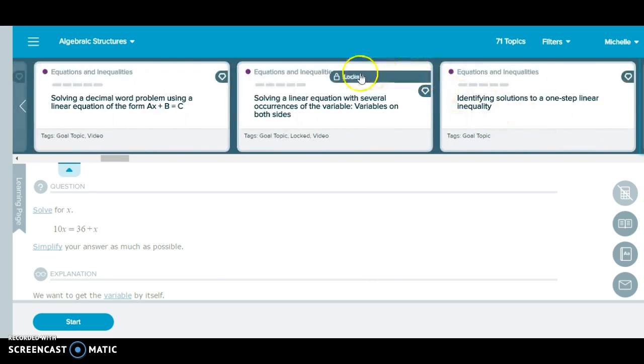Now notice this one says locked. What that means is something on the left over here has to be completed before this question opens up, because ALEKS thinks you need to know how to do something to the left, one of the objectives to the left, before this one will open up.